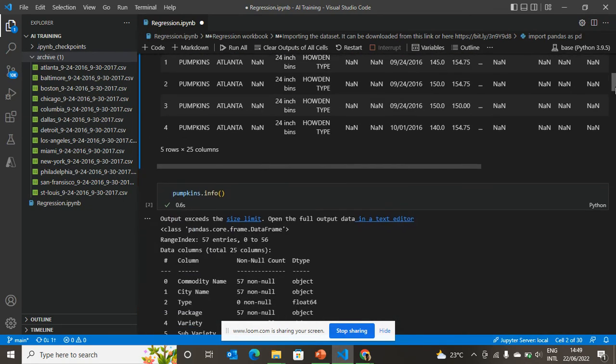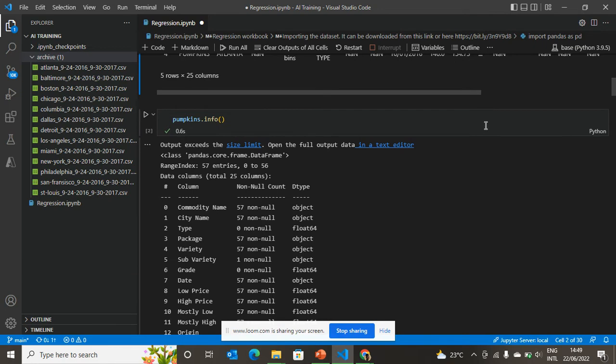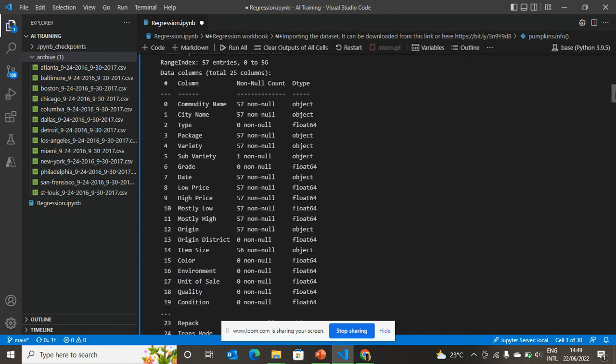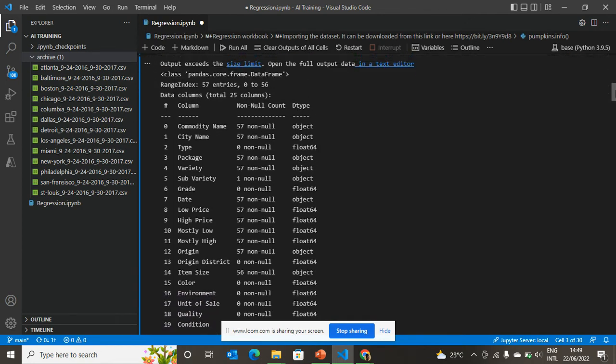Okay, so now, let's get a bit of information about the data set. Okay, so you can see that we have a total of 57 entries. So this is a small data set, so it has 57 rows. Then you have the commodity name, the city name, type, and all that. You can also see that we have different data types. So some are objects, some are floats.